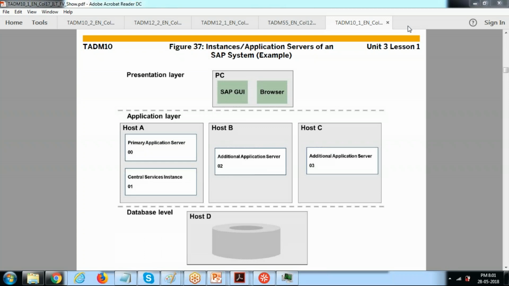Question. So even though we have multiple hosts for the application server, there will still be a single central instance, right? Yes, a single one. Centralized, I think the naming is centralized. It means I want to centralize.